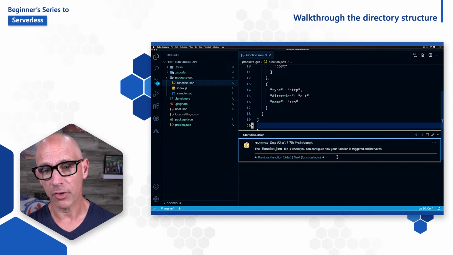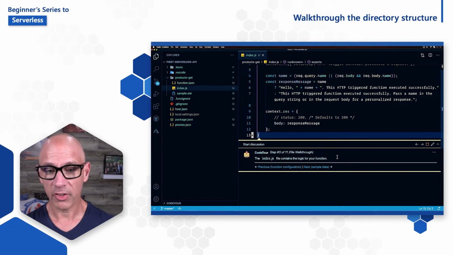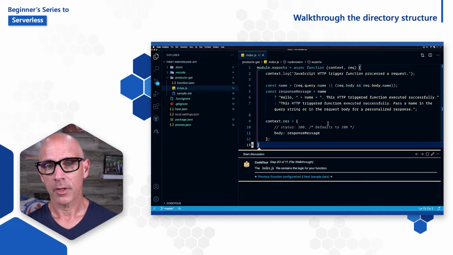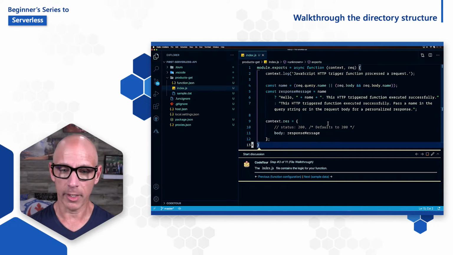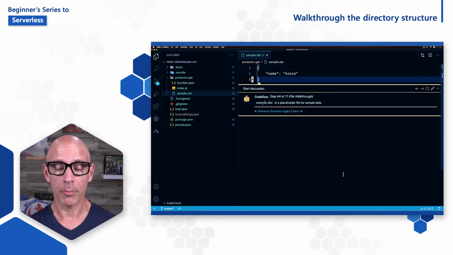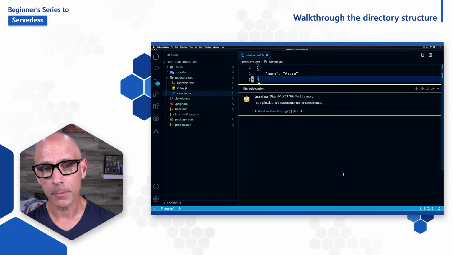Next up, let's take a look at the function logic. Here we can see the index.js file. This is the function itself. Here's the sample function that got created for us, where it's going to respond to a query string parameter of name and say hello to that name. The next file up is a sample data file, where we can put different sample data for our application.